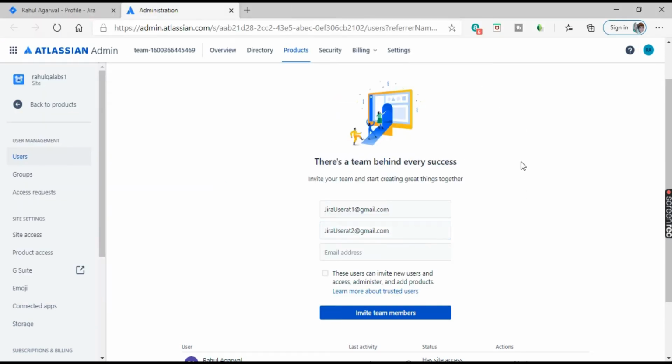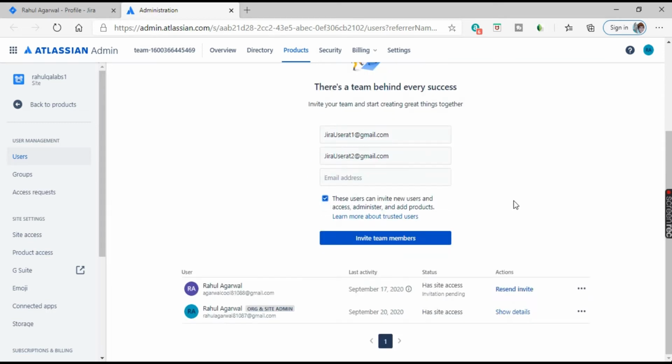Okay, so I have given the email IDs, and these users can invite new users and access, administer, and add products. So as of now, if you want to enable this option, just click on that so that these users can also invite other users if they want. You are giving them the access. I will click on invite team members.